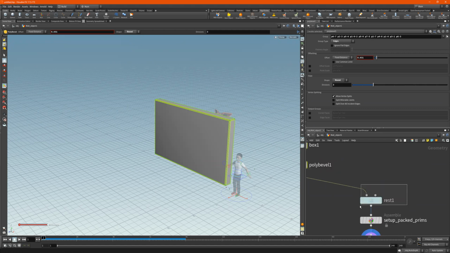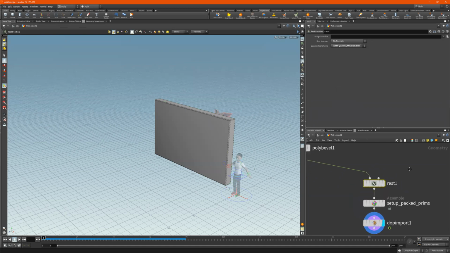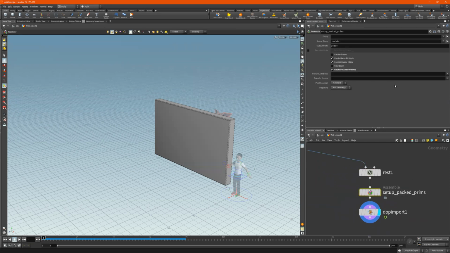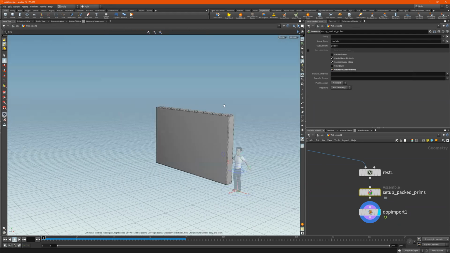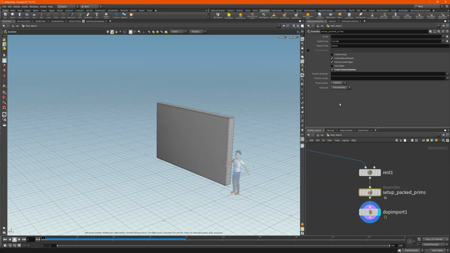And what Houdini did is added this rest node that just keeps the position. Don't worry about it, right? It's just keeping the position of the textures and everything else. And then we have something called setup packed primitives. This makes this geometry, I guess, it prepares the pieces. We don't have this in pieces yet, but it prepares them to be used in a dynamic context.